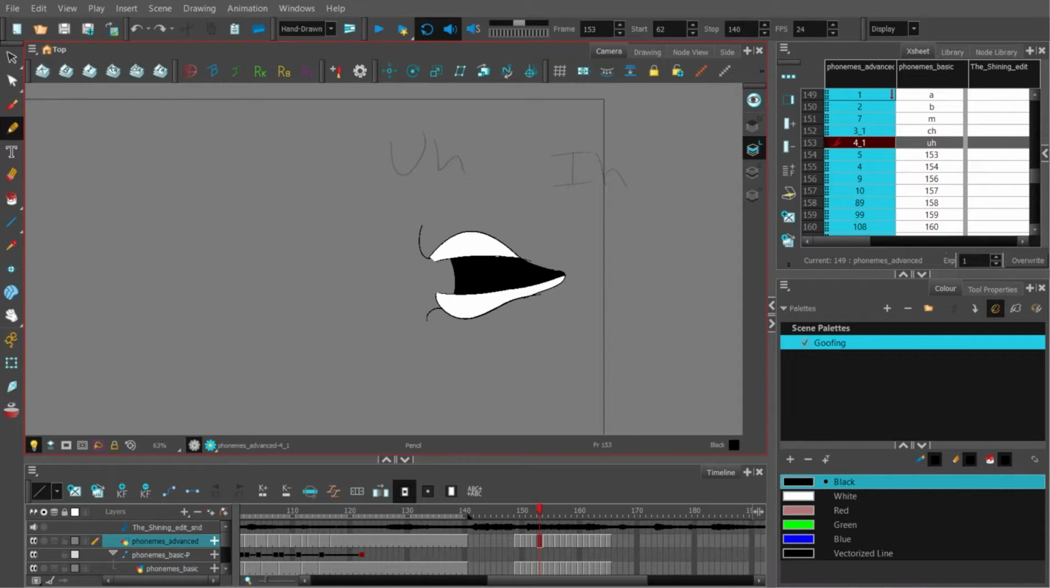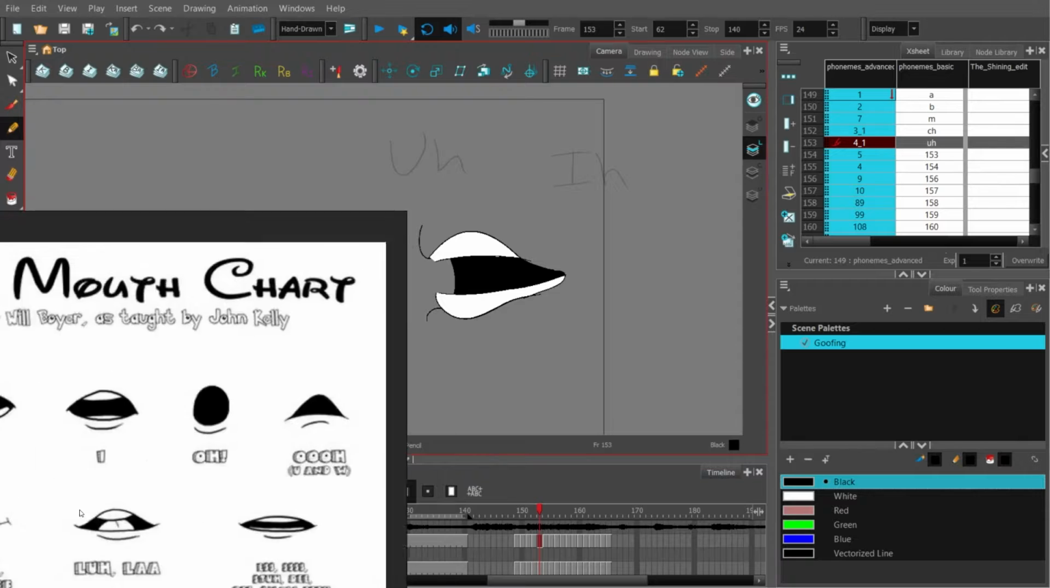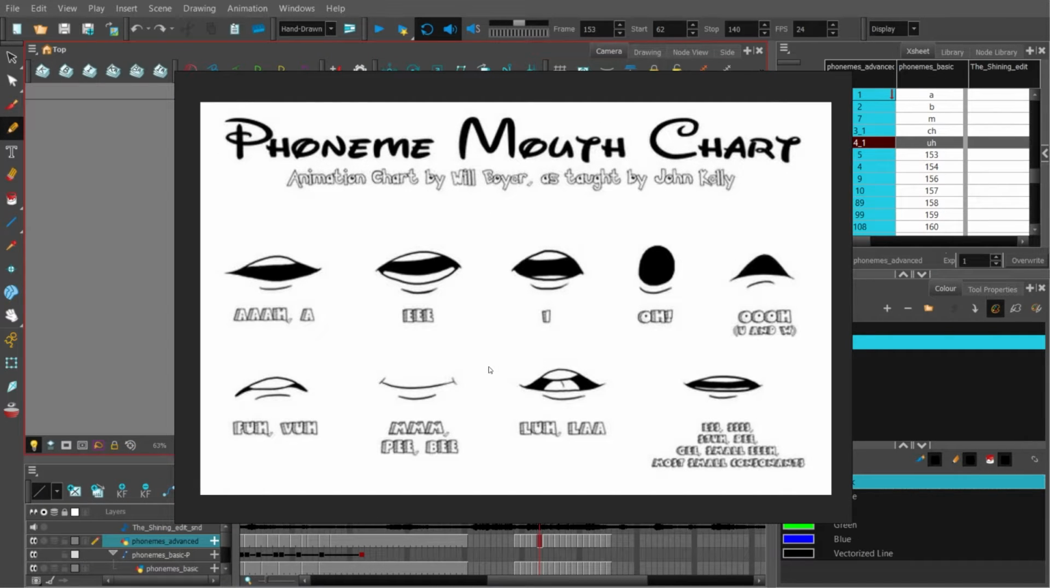But these are more of the generic. I'll just give you another one of these. These are the very generic shapes that you would be using, and some of these are pretty close to each other. So I like mine better, but I'm also biased.